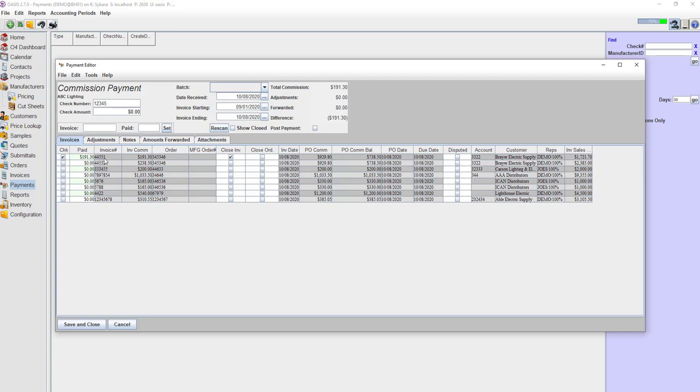Now, if you look across your columns on this payment screen, it's going to give you more information, including the amount expected on the invoice, which is invoice commission, and the order that it's related to. You'll see a close invoice column with check boxes, and a close order checkbox column.